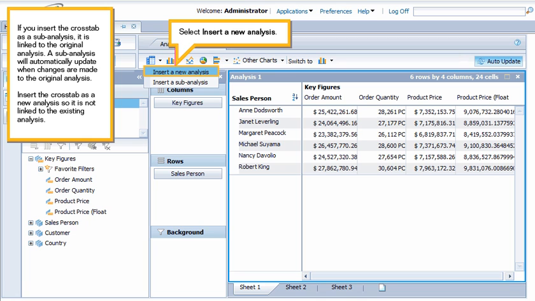If you insert the crosstab as a sub-analysis, it is linked to the original analysis. A sub-analysis will automatically update when changes are made to the original analysis. Insert the crosstab as a new analysis, so it is not linked to the existing analysis. Select, Insert a new analysis.